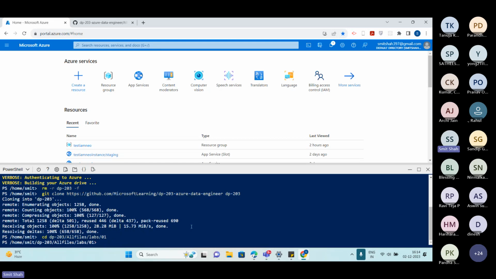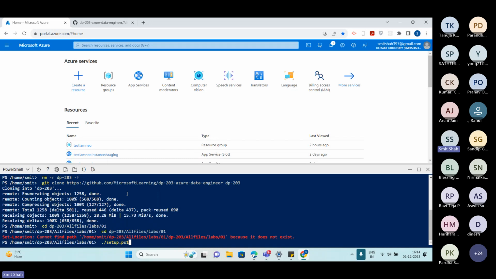Okay, I have moved to that folder over here. And then the next thing that I want to do is run this script that was there in setup.ps1, right? We had seen that ARM script, right? Setup.ps1. So let me go ahead and run that script.